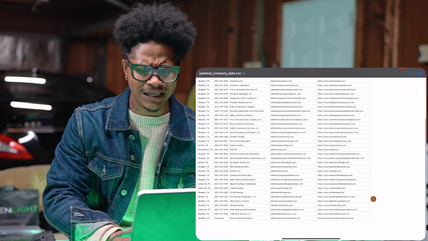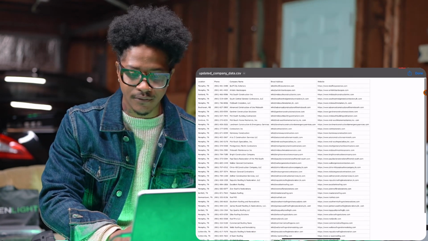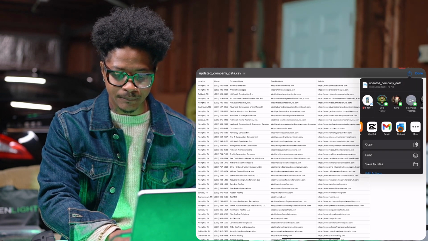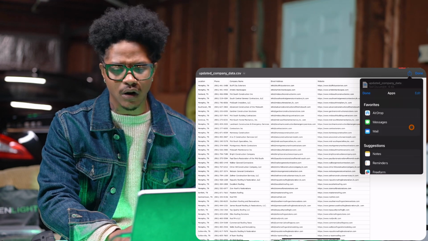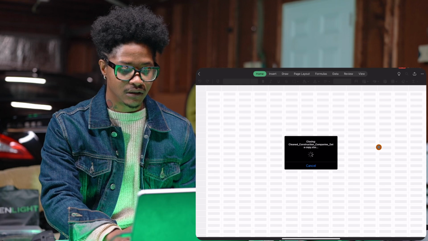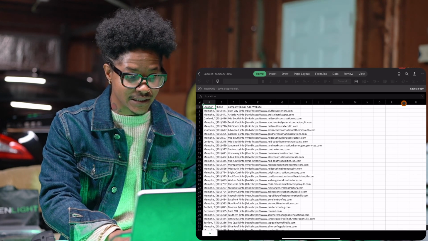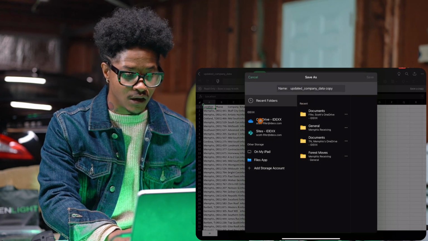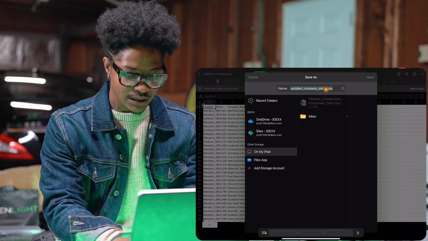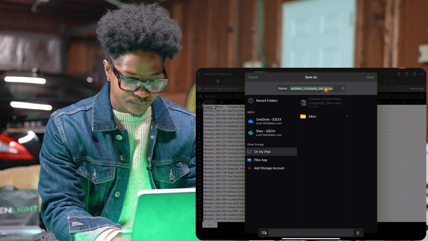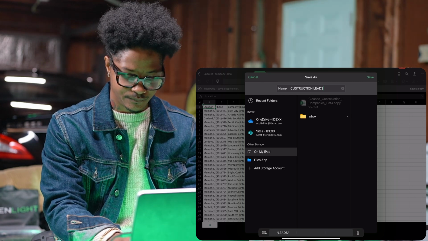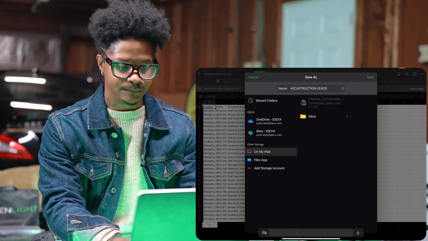Oh yeah. What? So okay, we're gonna open this in a, what do I want to open this in? I want to open this in Excel. Okay, cool. Open it in Excel. Save a copy because it's in read only. On my iPad. Construction leads. AI.